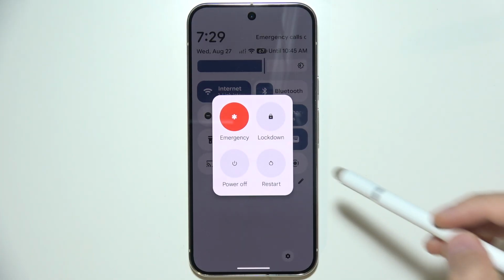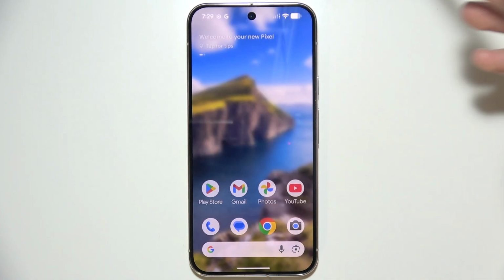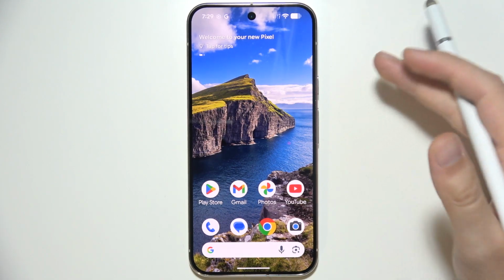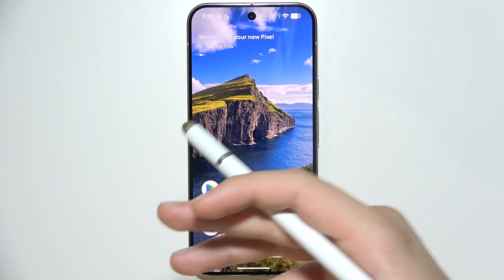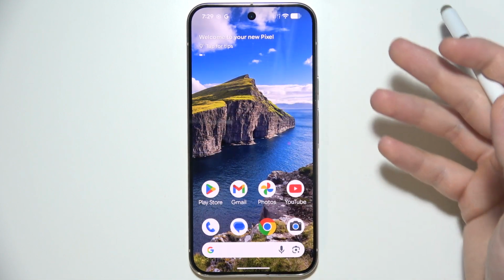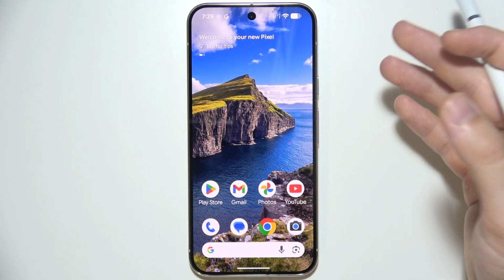If it is still not working, then I would actually contact your service provider, or maybe try to replace that SIM card, or maybe try to test that SIM card in some other device if you've got this issue with the SIM card.